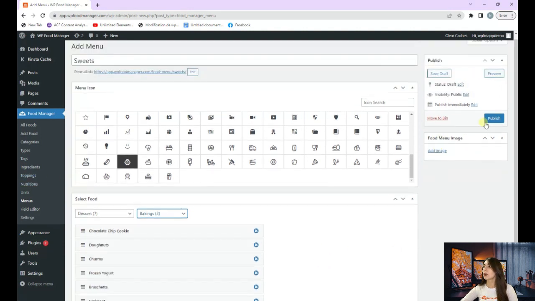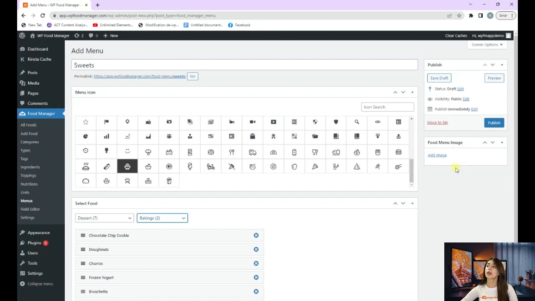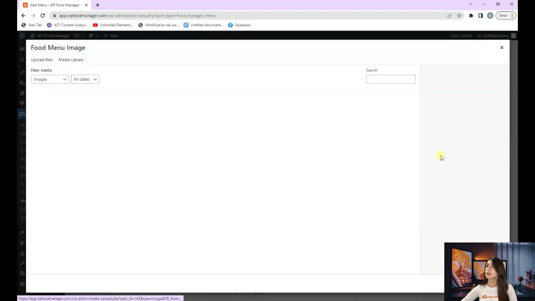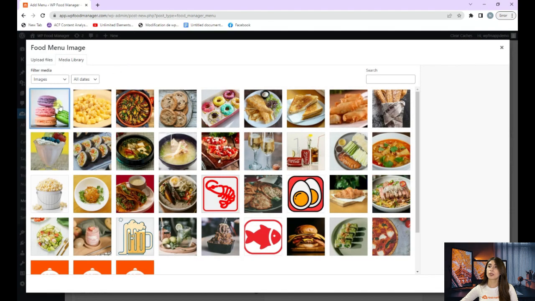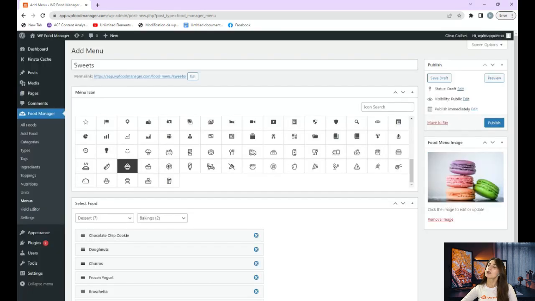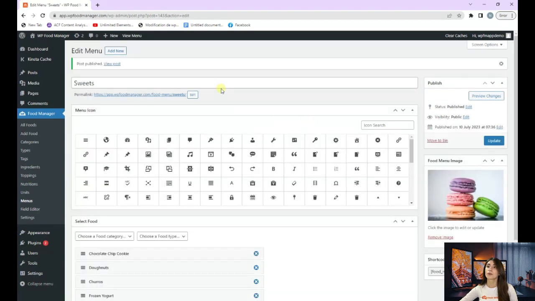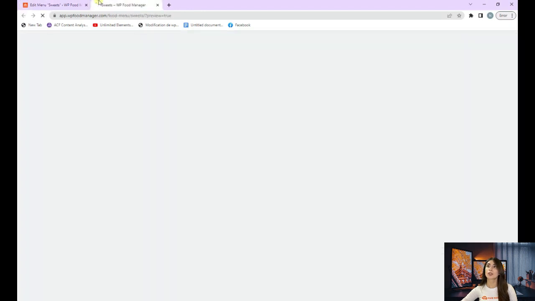Also, here at the bottom we have a food menu image, so we can set an image for our menu. Let's add an image together. Let's go with this, and also here we can see our image. Now we're going to click on publish, and let's preview our changes to see how it looks.